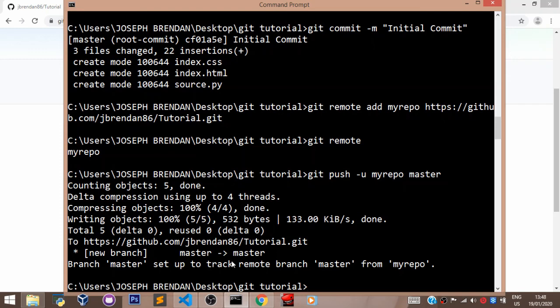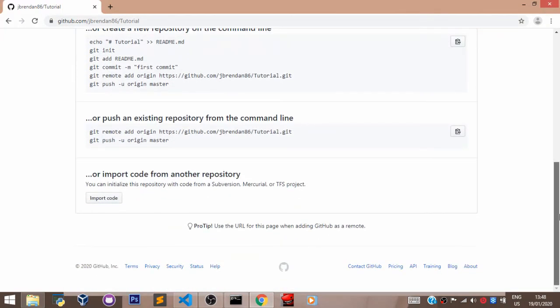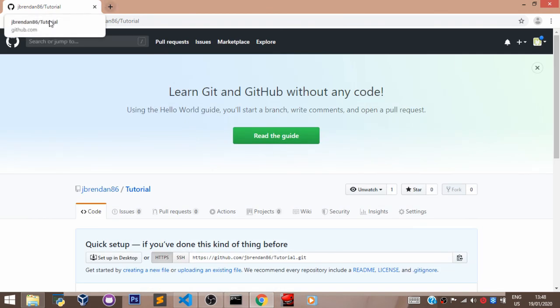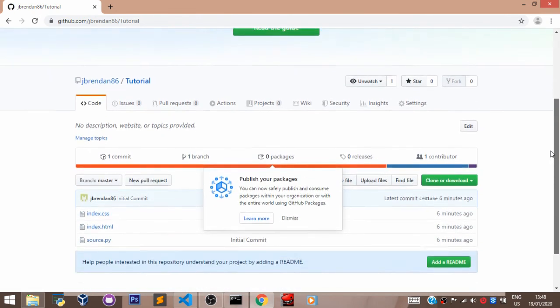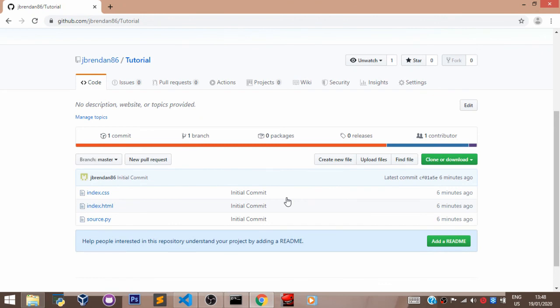Now let's go to our GitHub account to see the changes. Now this is our repository on GitHub. Currently we have nothing. Now let's refresh our page to see what we have. And as you can see, we have all our files on our GitHub repository. One commit, one branch, which is the master branch, the index.css file, the index.html file, and the source.py file.